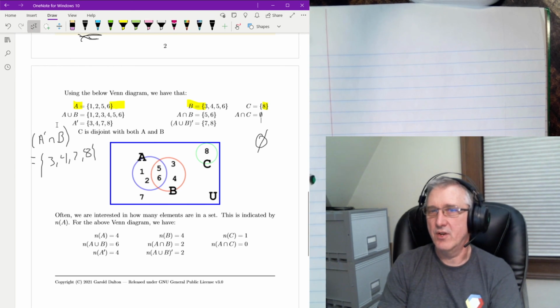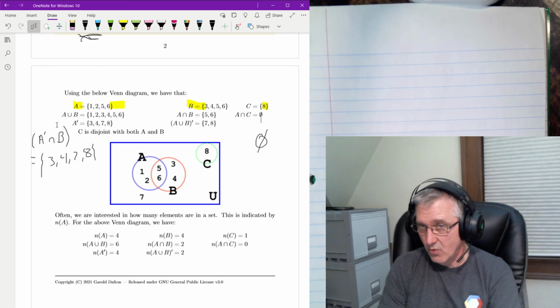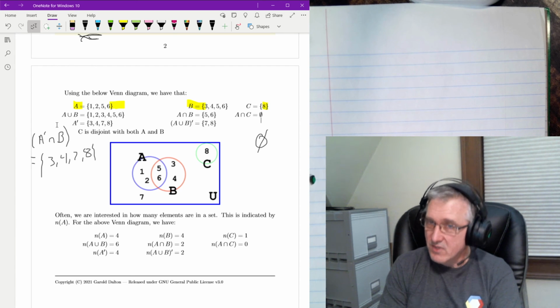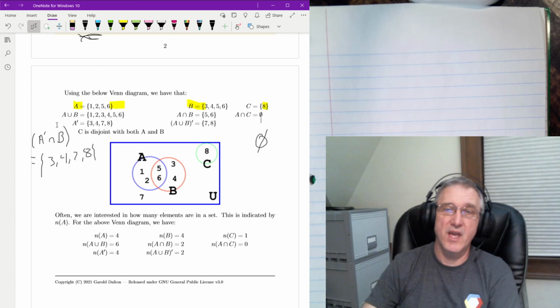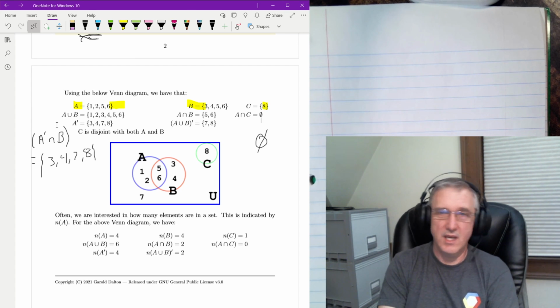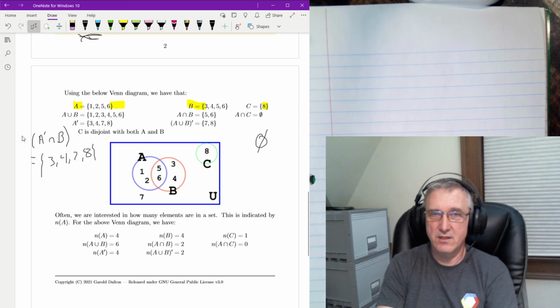How many elements are there in not A? Not A is 3, 4, 7, 8. That's 4 elements. Not A union B: A union B is 1, 2, 3, 4, 5, 6, so not that is 7 and 8. So again, there are 2. And if we were to ask how many are in this, we would say 4.